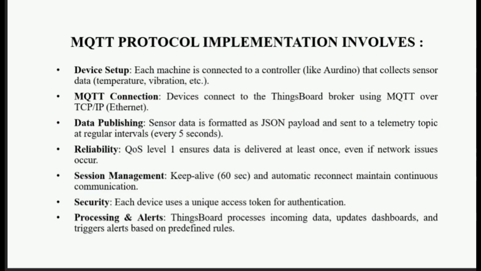Going towards the implementation, this is the core part where the communication happens between the devices and the server. The first step in the MQTT protocol implementation is device setup. Each machine is connected to a controller like Arduino. Arduino acts as a controller and it is connected to sensors. Sensors such as temperature sensor and vibration sensor collect the real-time data. The controller reads and prepares this data. So this is the data collection stage.